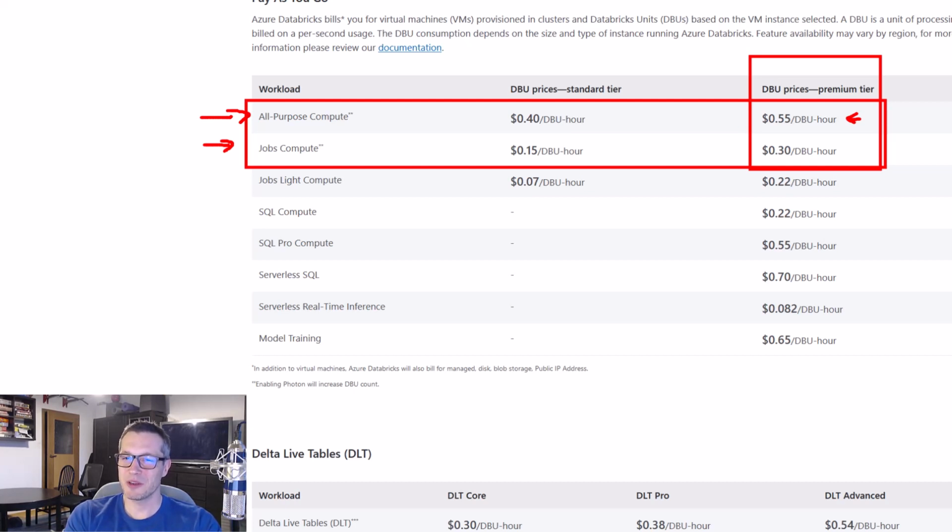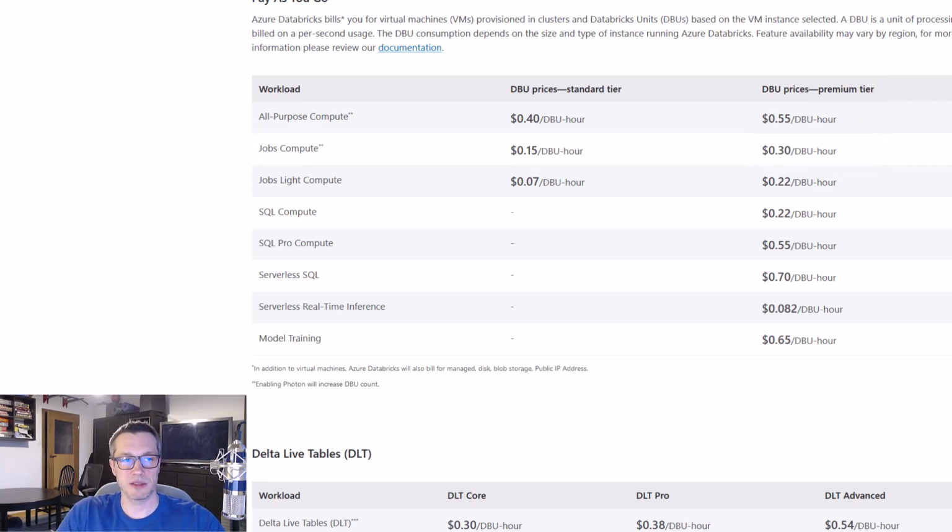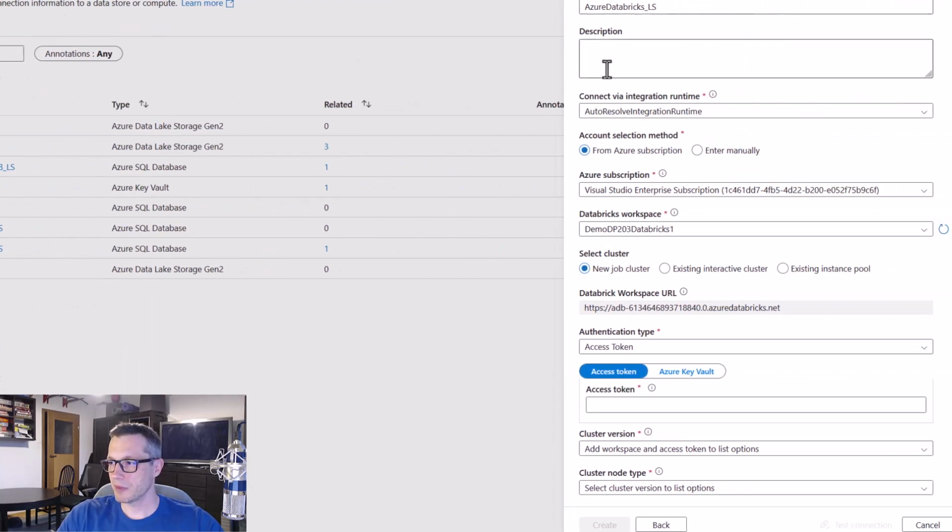Which should give you a hint that, well, if you don't need this interactive experience, and to be honest, on production you don't need this, then maybe you should use this jobs compute cluster just to make it cheaper. So that's the difference between these two.